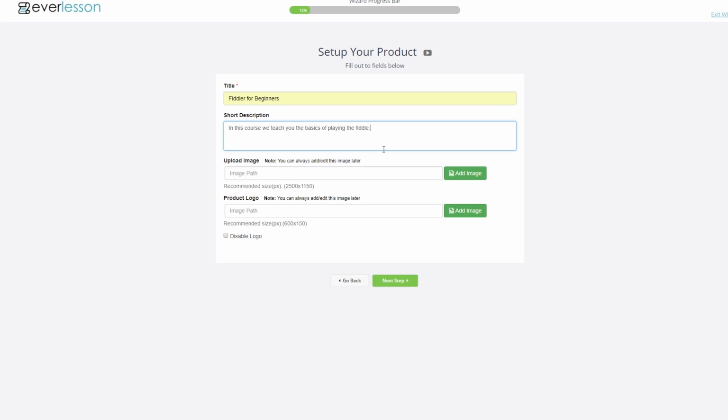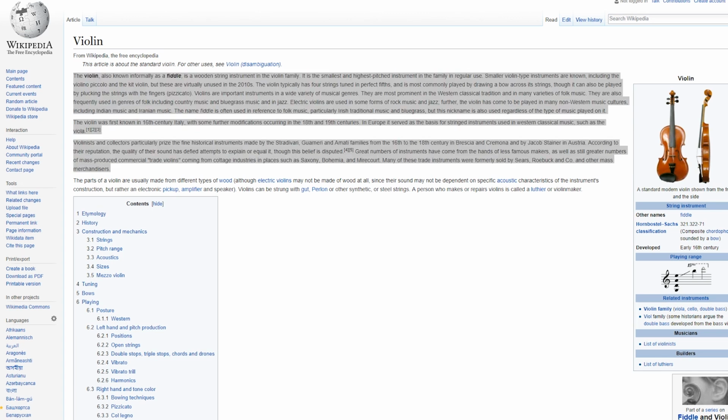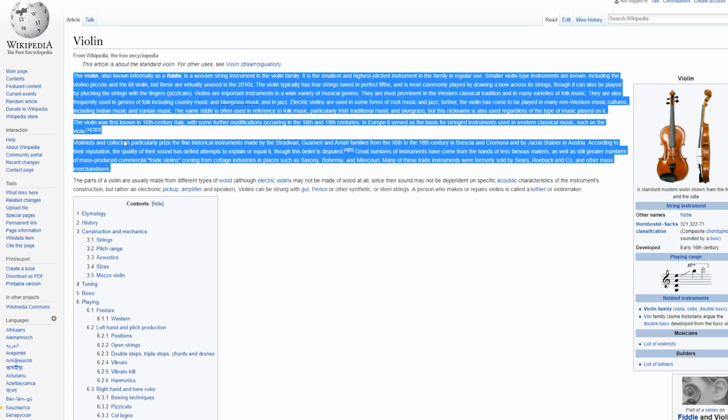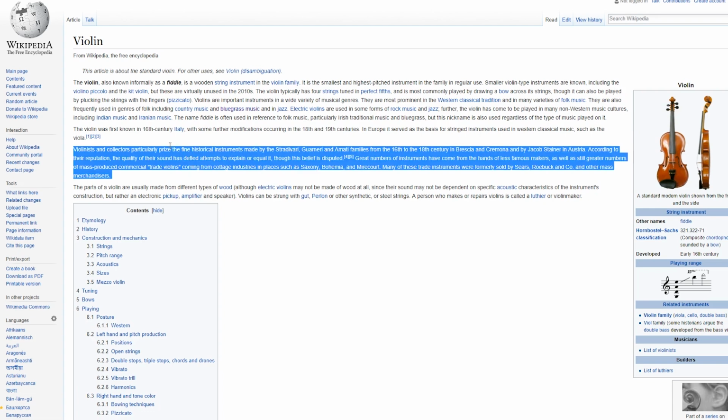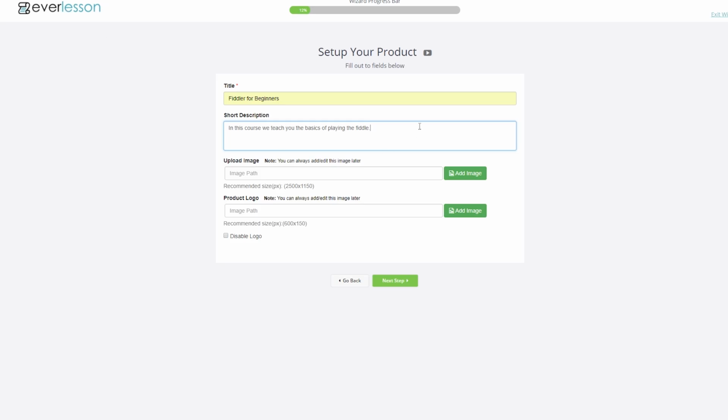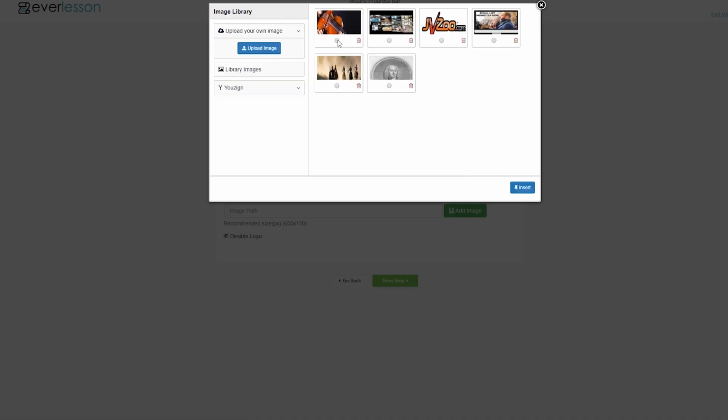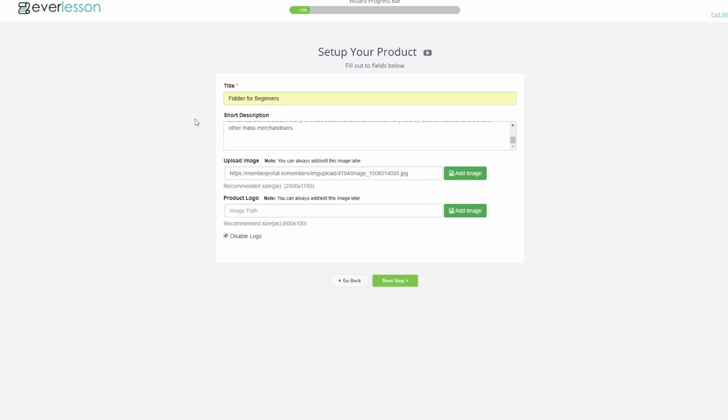I want it to look good when we get the finished product, but I don't feel like typing too much and making you listen to my keyboard. So let's come over here to Wikipedia, and I'm going to grab this paragraph here. Stick that in there. And I'm going to disable the logo for this product. We could have another image here. I'm just going to go with the original violin image that we used.